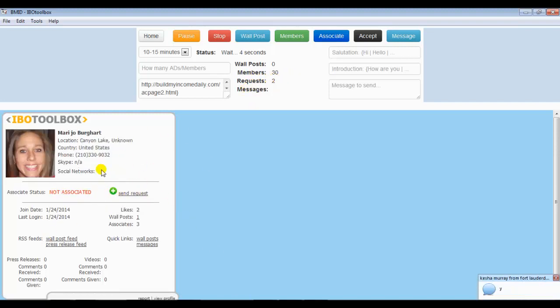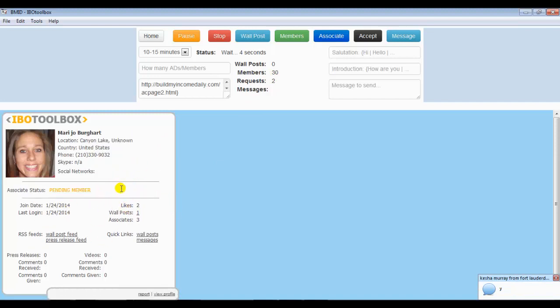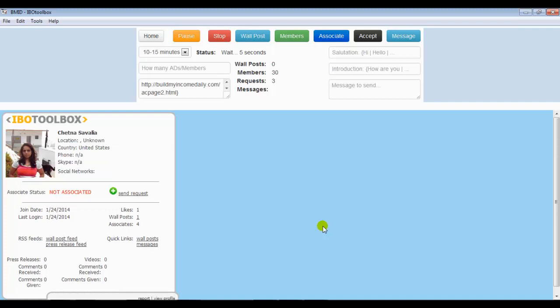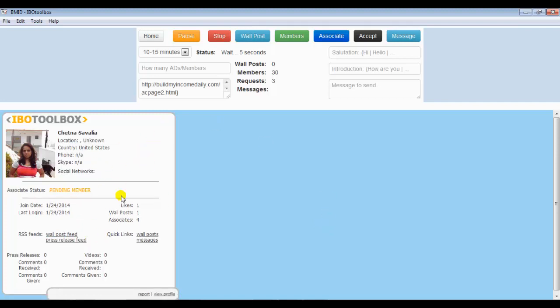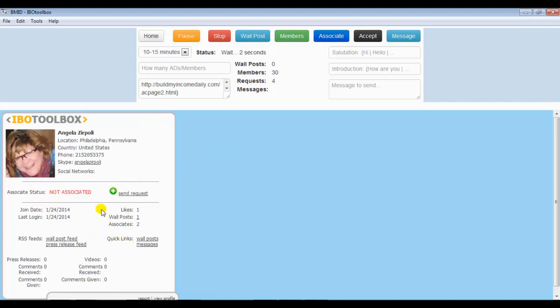Now, it shouldn't come across a profile that's already associated, because if you select in the search option that you only want to look for people that you're not associated with, those are the people that will come up, and then it'll start sending requests to those people.